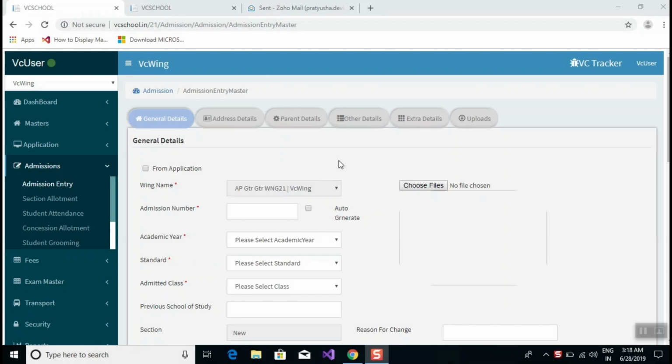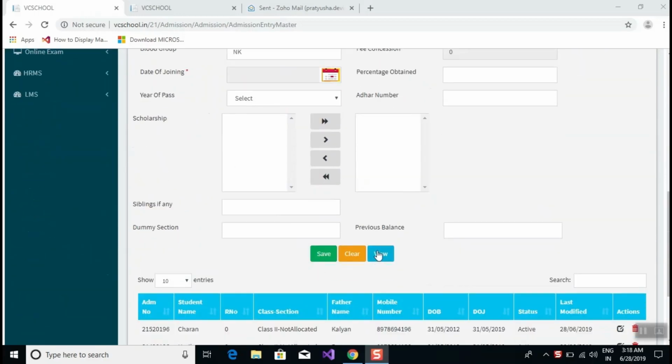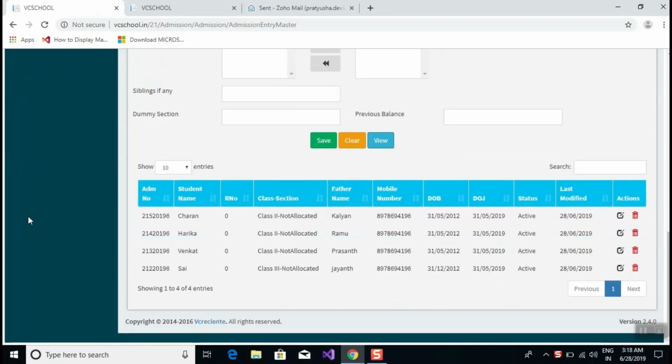After saving student data in admission entry, if you want to do any modifications related to student information, now we can see how to update the data. Here we have view button. If we click on view button, then grid will open. Here we can see admission number, student name, roll number, class section, father name and mobile number, date of birth, date of joining and last modified date. These are all the fields.